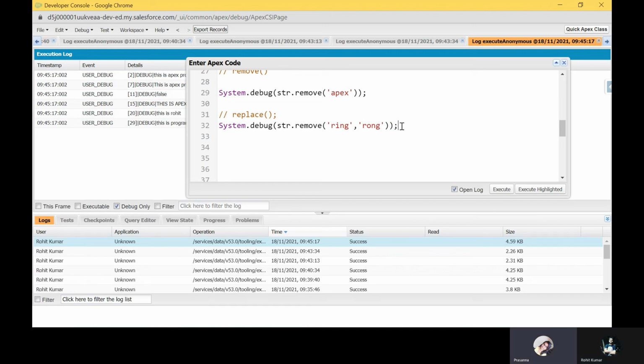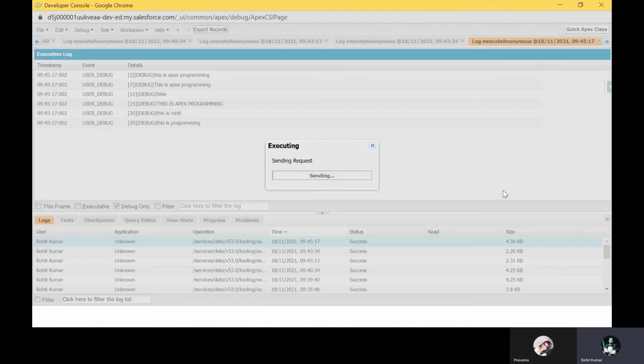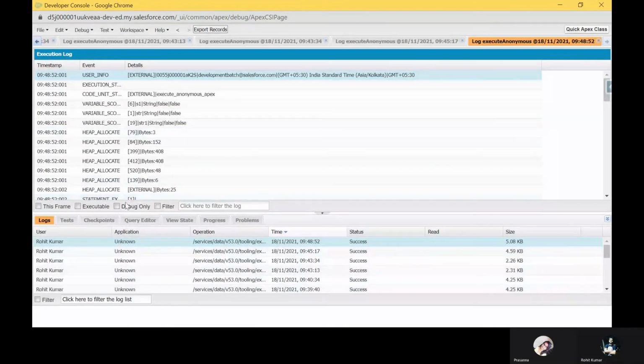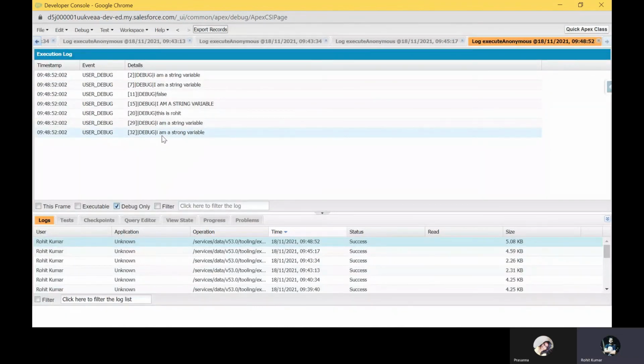That is the meaning of the method here. Just replace, sorry, it's replace, not remove. That is my typing mistake. So you can use this replace method and just execute here. After that, you can see the output in debug, and here you can see I am a strong variable, right? Instead of ring, you can see rong. So the replace method worked like that.